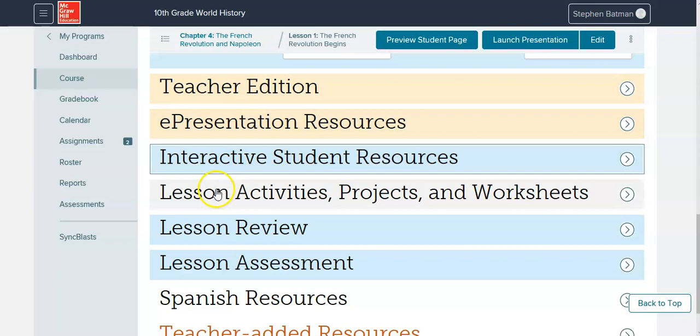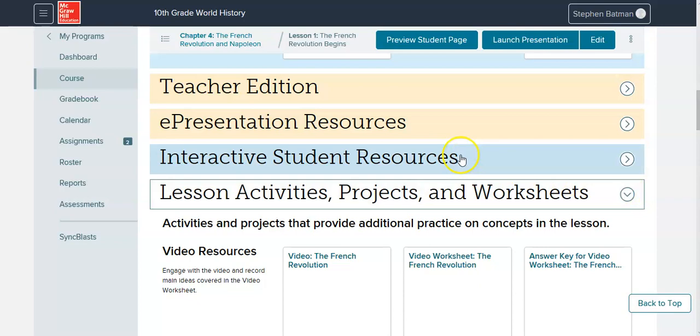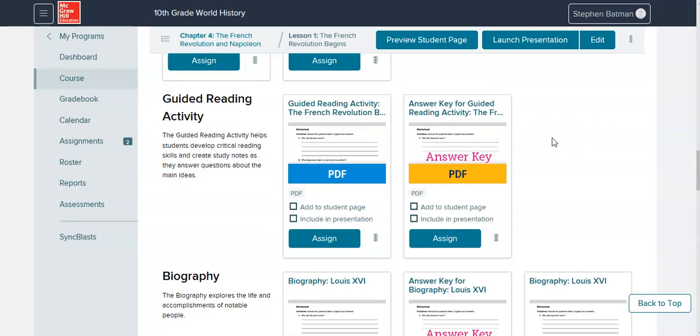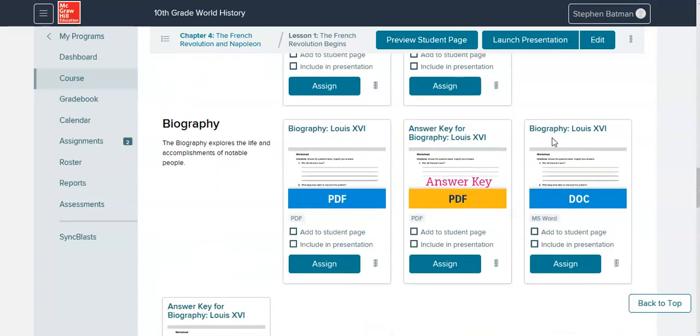Let's take a look for a moment here at lesson activities and worksheets, of which you will find a tremendous amount of resources here. You've got your videos, answer keys for videos, guided reading activities, biographies.